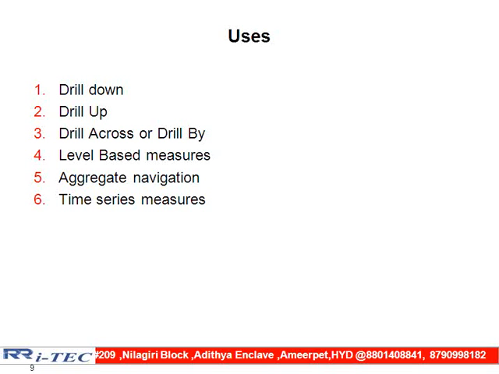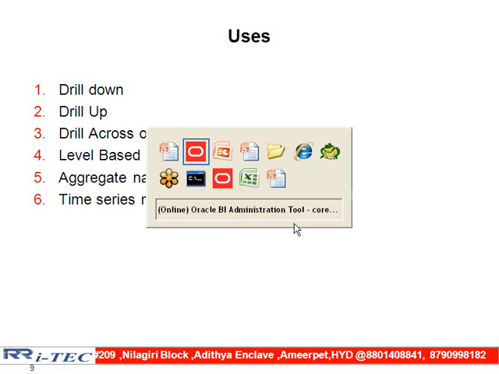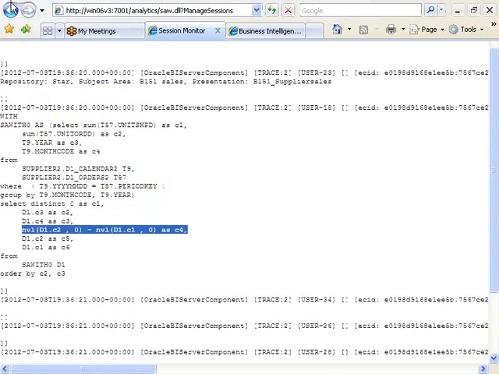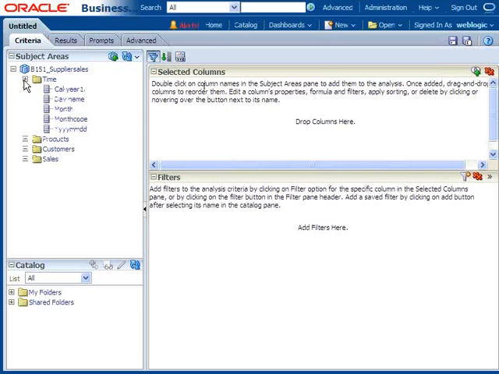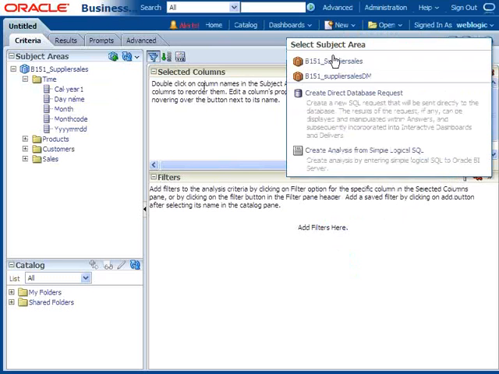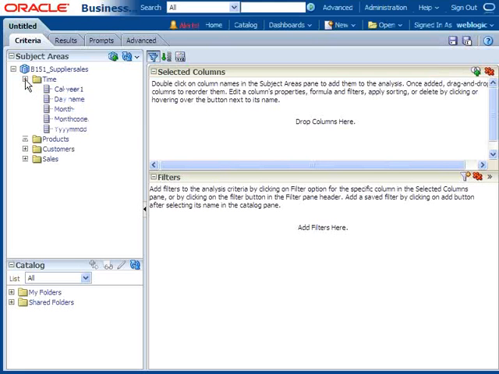Now we have clarity on why I need to create a hierarchy. To support all these functionalities, we need to take the help of hierarchy. Without creating a hierarchy, you will have a lot of problems. Let me show you one problem. I am a customer. I ask you for a report, a new analysis, supplier sales. I give a two-column requirement. One is the year column, then I want the dollars column.